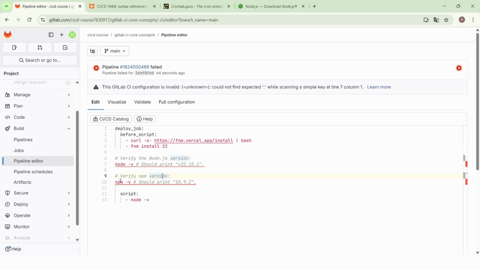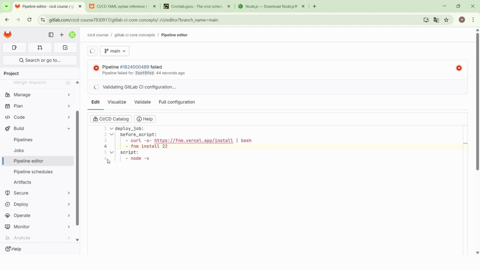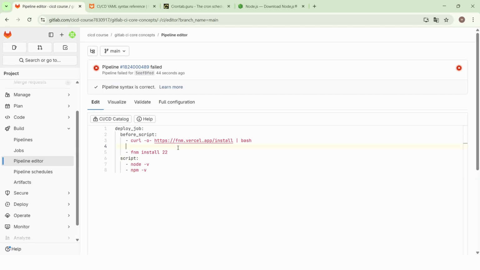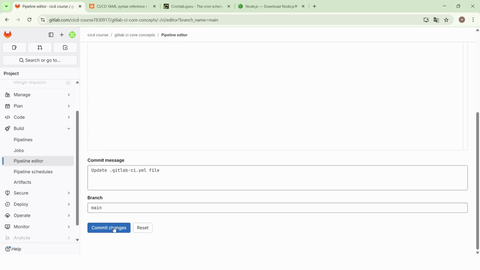So here we use these commands to check the node version and the npm version. So we will remove these commands because we want to check the node version, and we can also check the npm version in the main script of the job. And here we have to execute this command to enable fnm. And then we use fnm to install node. Okay. So let's commit the changes and see the execution of the pipeline.